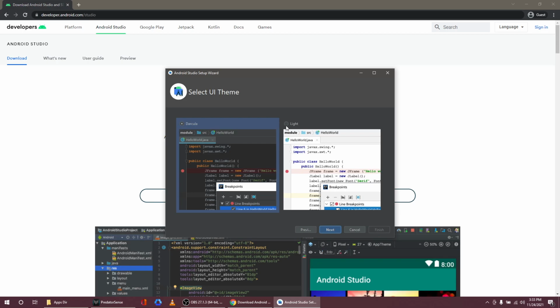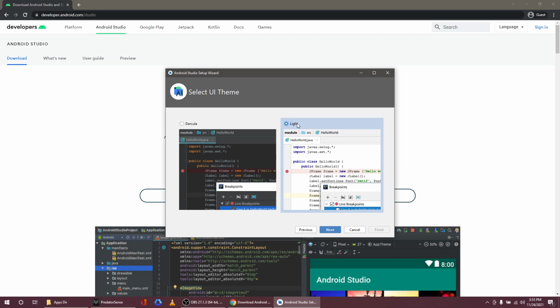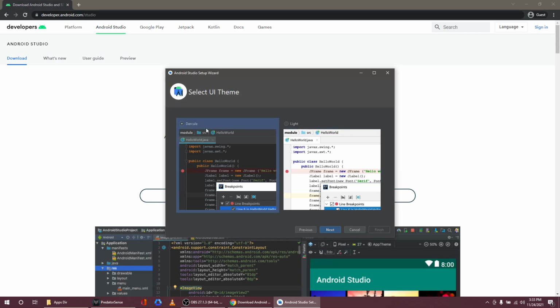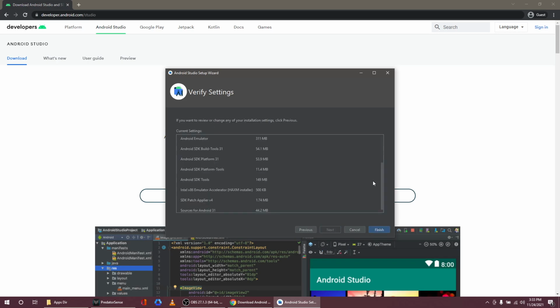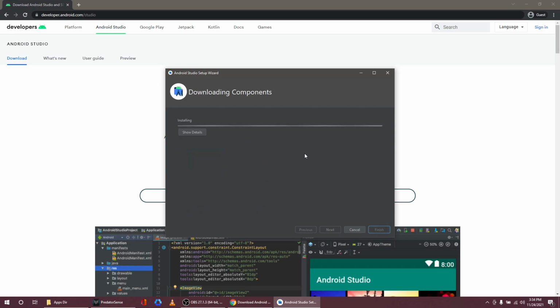And then we have the two theme settings. We have the dark color, which is the dark mode, and the light, which is the white mode. I prefer dark mode, but it's up to you. And then here are the files, packages, and tools that need to be downloaded. So let's go finish this one up.